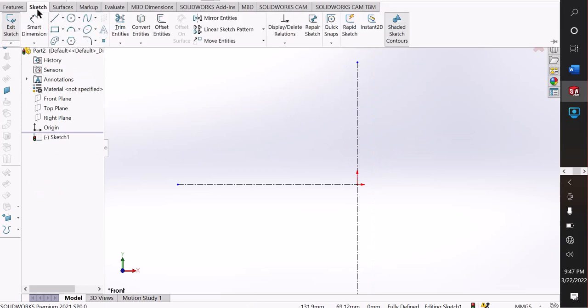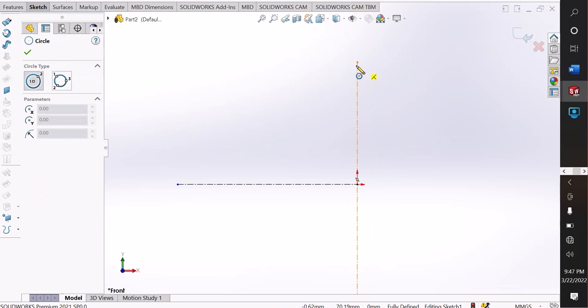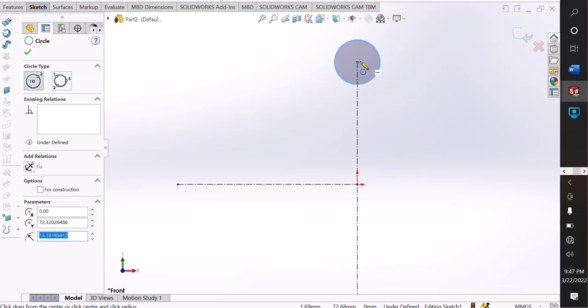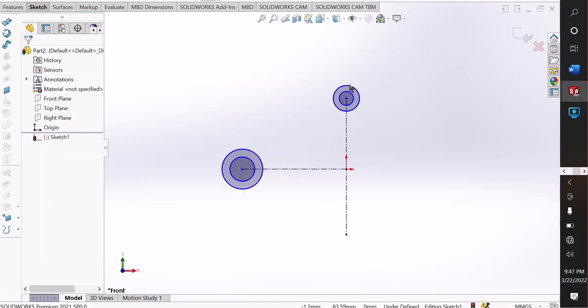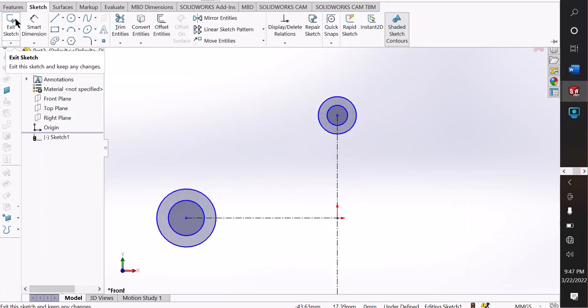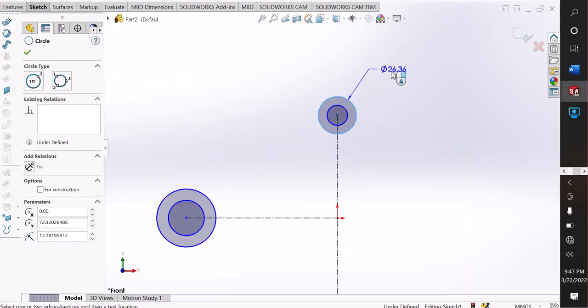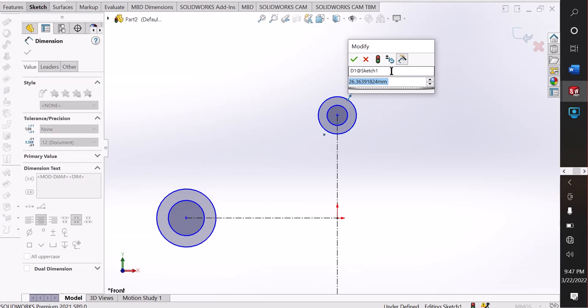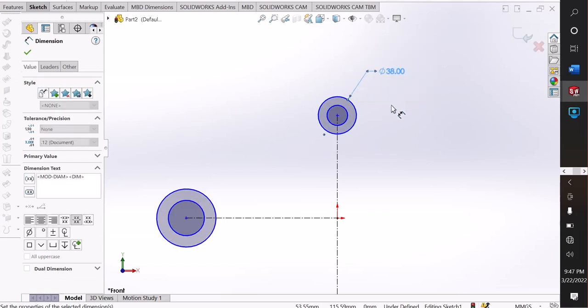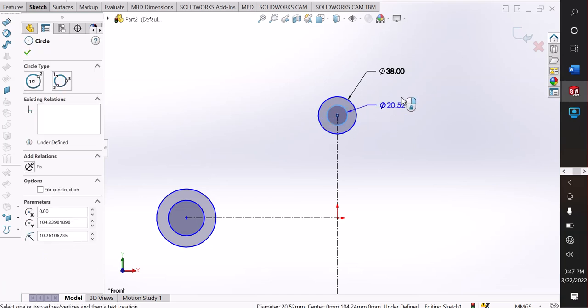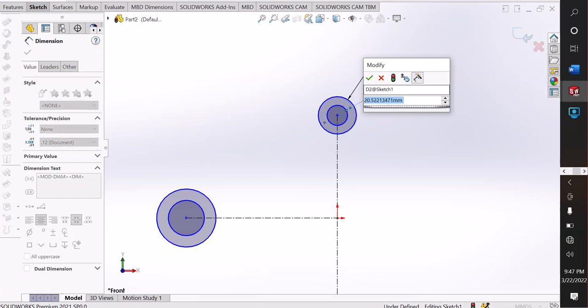Then I choose circle. One, two, and here two circle. Okay. Let's define. See, here diameter 38 millimeter. Okay, and inner circle 15 millimeter.